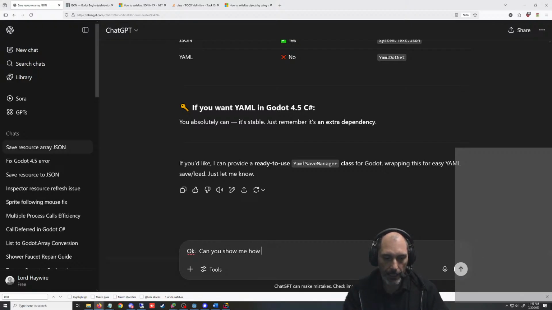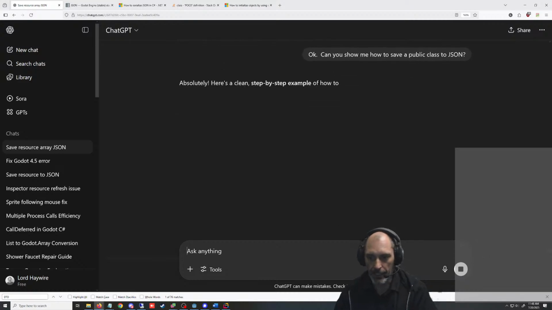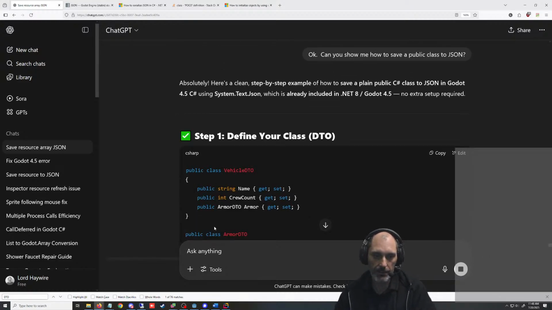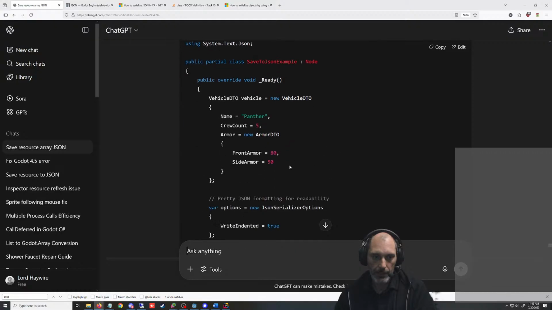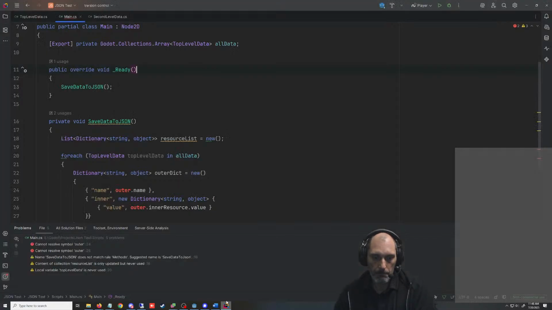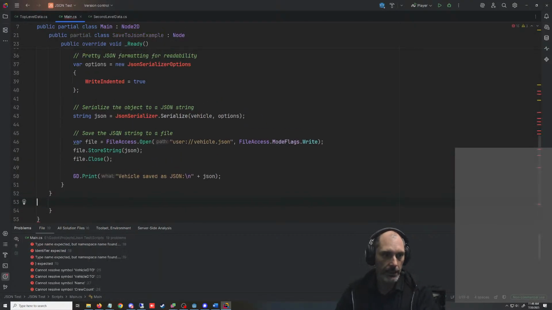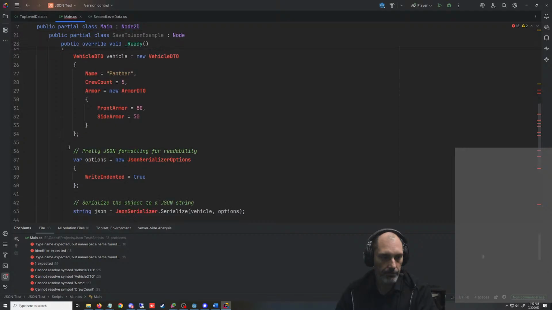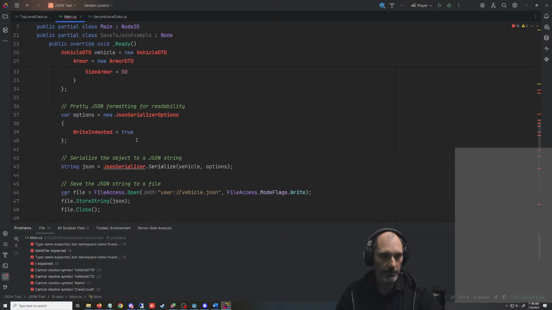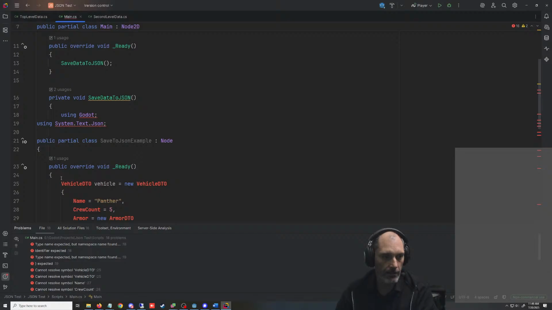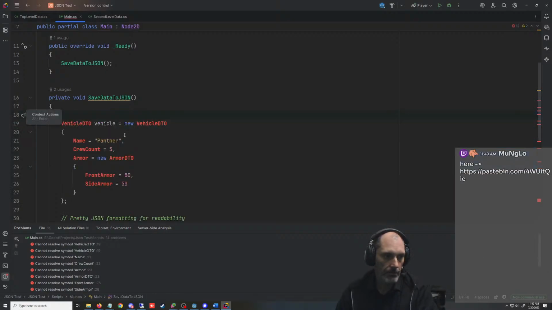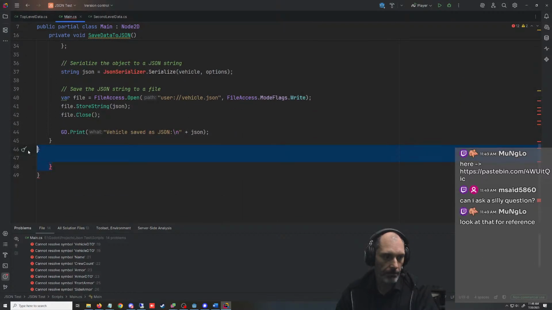Can you show me how to save a public class to JSON? All right, there we go. I guess we're going with this. We got our public class. Yeah, let's copy this thing. Let's put this in here. Let's ditch this thing at the top. I'm gonna get rid of this crap. There we go.